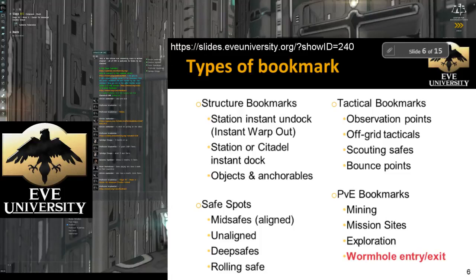Those are very, very useful and very important, especially if you're doing hauling in high sec, for example, or in low sec or null sec, and the station might be camped by enemies. It's very, very useful to have instant docks and undocks, because every station, even citadels, have docking rings.